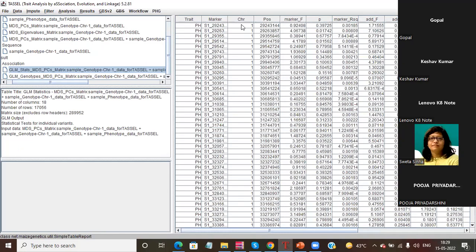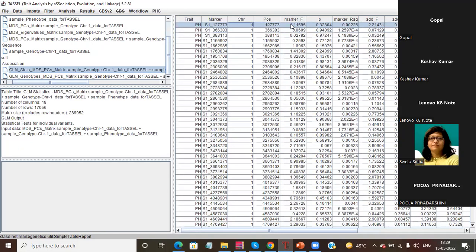The trait, what was the marker? What was the marker position? What was the marker probability?